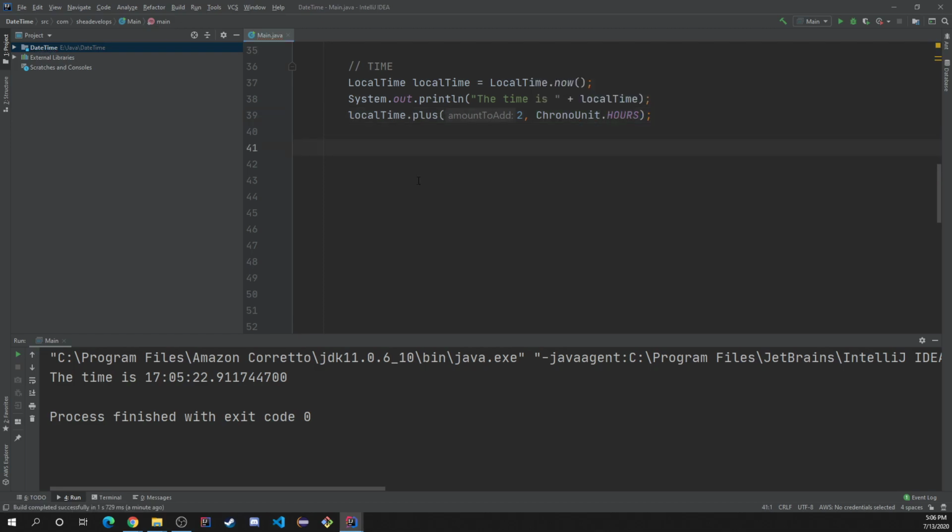So now we've added 2 hours to our local time. So we'll also need to do local time equals local time dot plus, and then output again, add 2 hours, and then just do local time and all right, let's go ahead and run this.